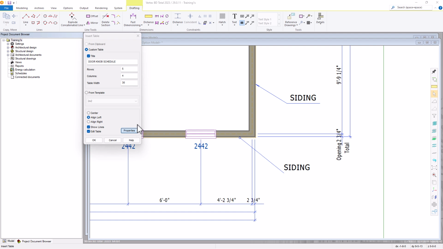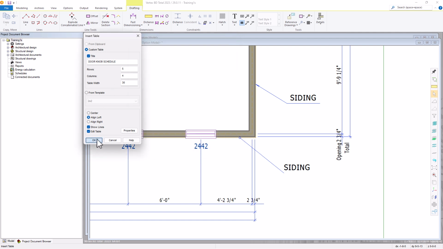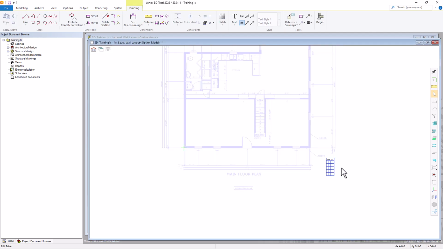You can also edit the properties of the text that are in the cells. You can edit the layer that it's on, the font, the height, and any of these other additional properties. Click Cancel, and we'll select OK. And we can drop that schedule anywhere in the drawing, so we'll just put it right there. And now we're in the editing mode for the table. You can see over in the lower left corner it says Edit Table, and you can see that the rest of the drawing is just slightly visible, leaving us to focus on the table.